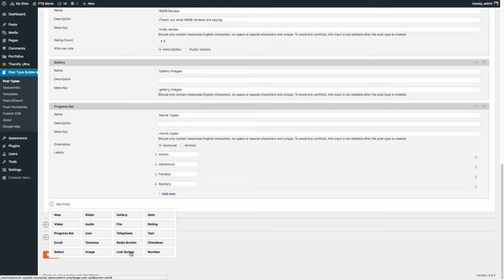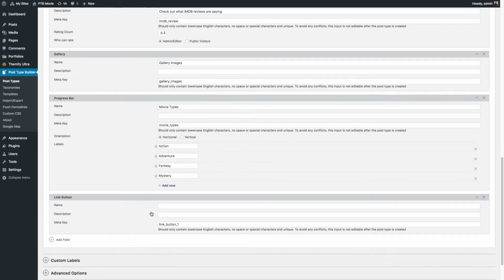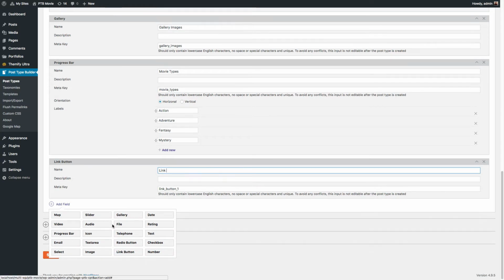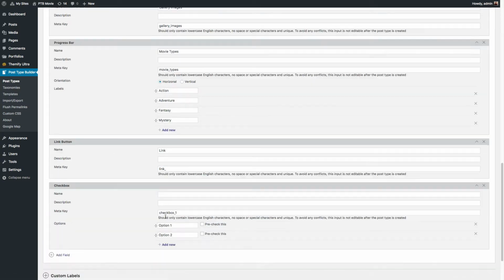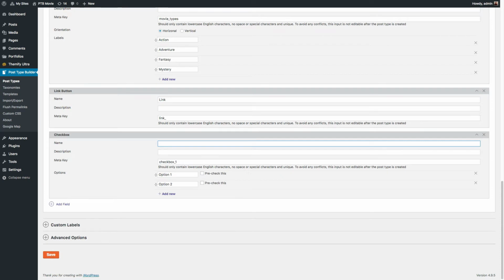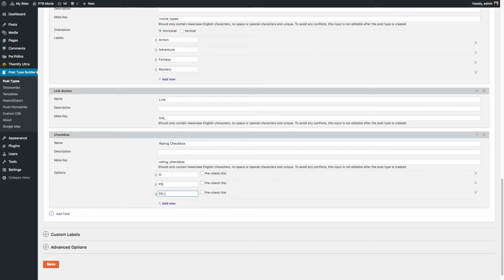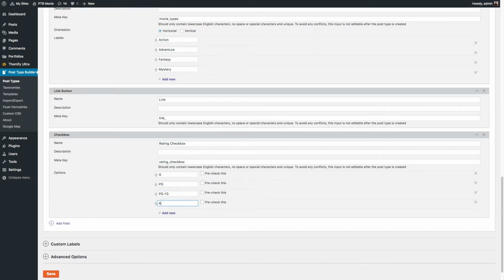And now I'm going to add a link button. So link. And finally, I'm going to add the checkbox. And that's it. Now that I've added all the fields that I needed to create my archive layout and my single post layout, I'm just going to click save.